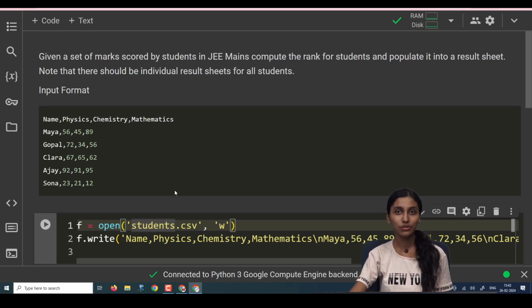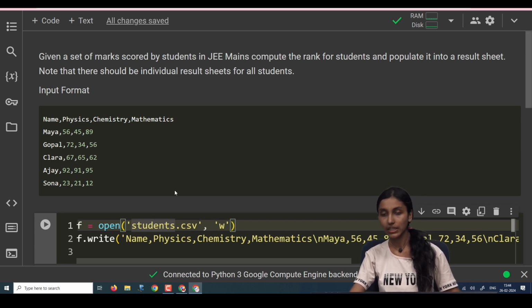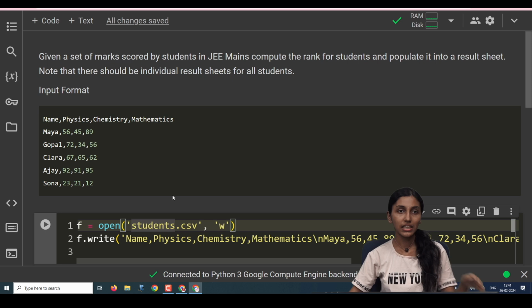In today's video, we would be solving a problem which involves file handling. So the question is as follows. Given a set of marks scored by students in JEE Mains, compute the rank for the students and populate it into a result sheet. Note that each and every student should have an individual result sheet.